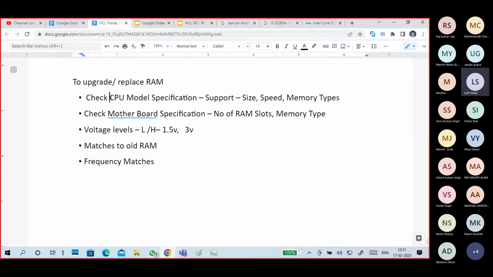Have to go through the CPU. What CPU are you using? Go to the CPU specifications. What type of RAM support are you getting? So size, maximum size, how much you can use. What type of clock speed you have to use? What type of memory type are you using?